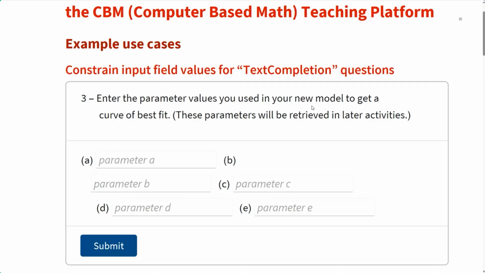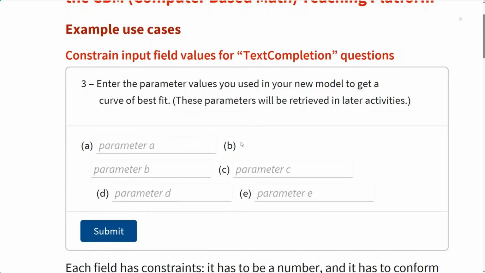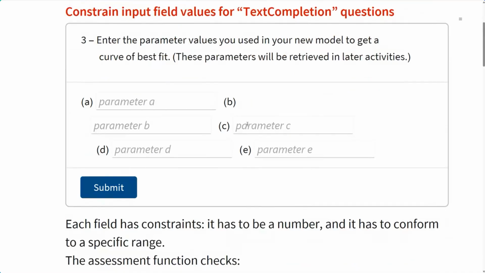But for text completion, we will need to build a more sophisticated constraint for what can be input here and what can be taken as a good answer. For this question, I'll show a live demo later in the CBM module, but here I'm just talking about how it's designed. We have 5 different parameters, and each parameter has a constraint. It has to be a number, and it has to be in a specific range. And all of these ranges, this A through E, are different.